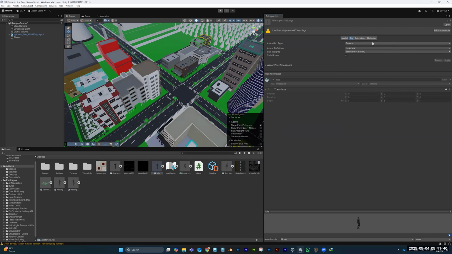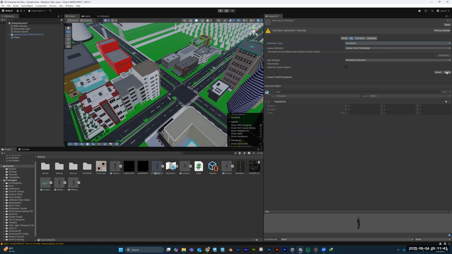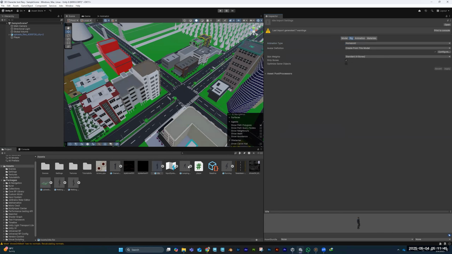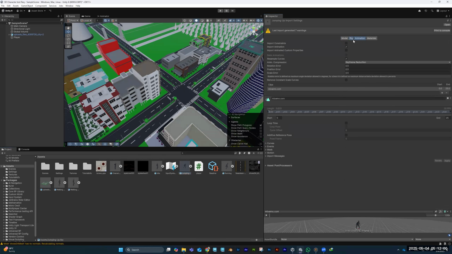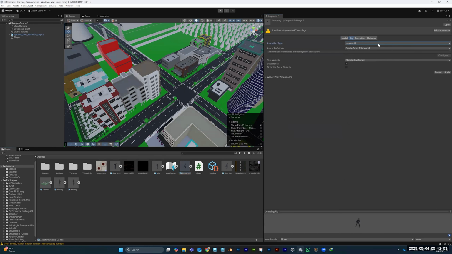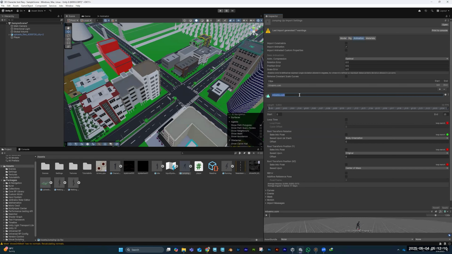Rig, the first one, humanoid, from this model and apply to create an avatar. Here at the animation, let me name them idle, save. For the jump, humanoid, from other avatar, let me select mine, apply, jump, save.